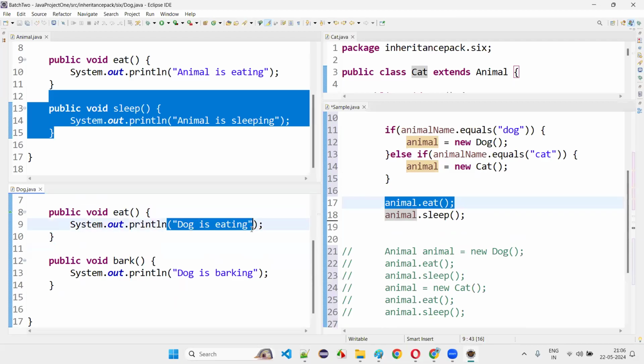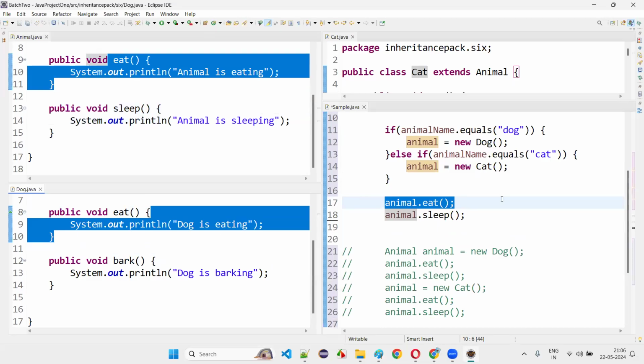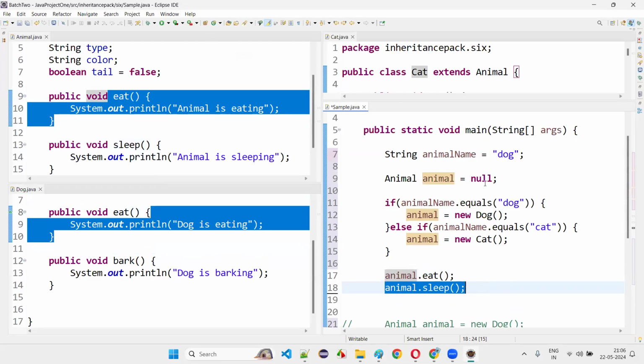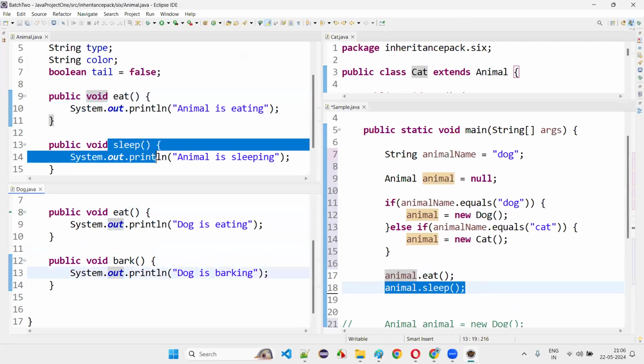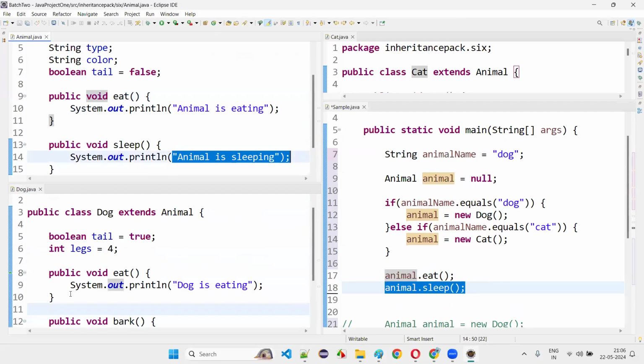Yes, dog is eating will be printed. Okay, already here eat is there, animal is eating and dog is eating, so dog is eating will be printed. When you say animal dot sleep, it means a dog object has been created and assigned to the animal variable. Here we don't have a sleep method in the dog class, so animal is sleeping will be inherited by the dog class and animal is sleeping will be printed.